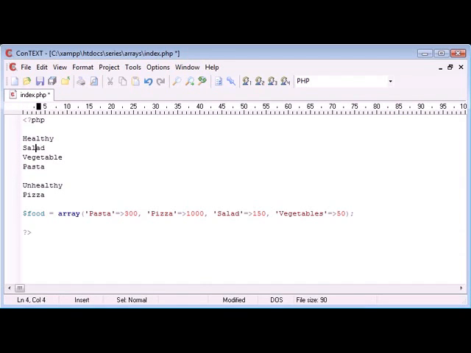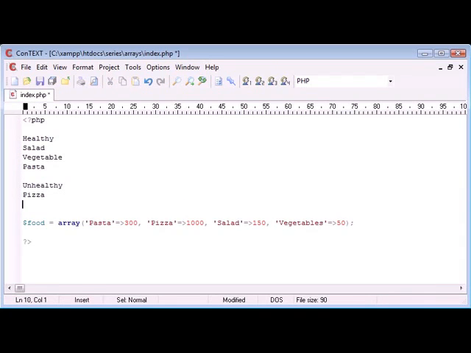So this is basically a multi-dimensional array because we're going to have two elements, healthy and unhealthy, and then we're going to have more arrays, and pizza is going to be within an array in itself, and salad, vegetable and pasta is going to be in an array. In fact we'll add another unhealthy, I'll say ice cream. Okay, so this is what we want to achieve.